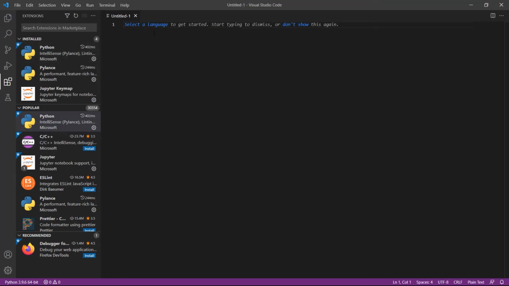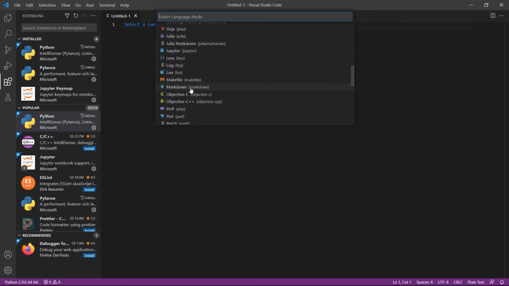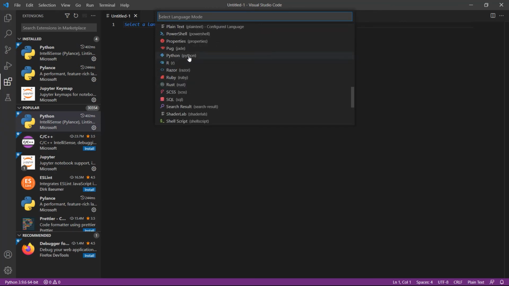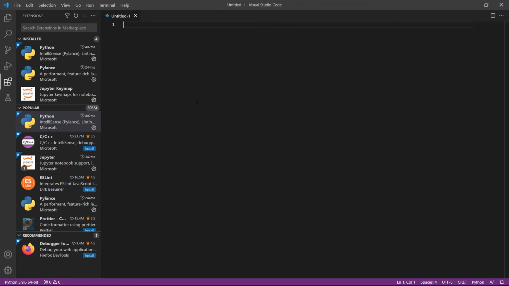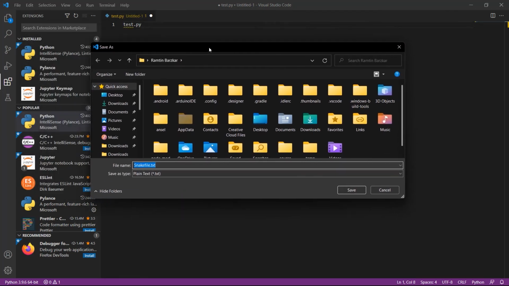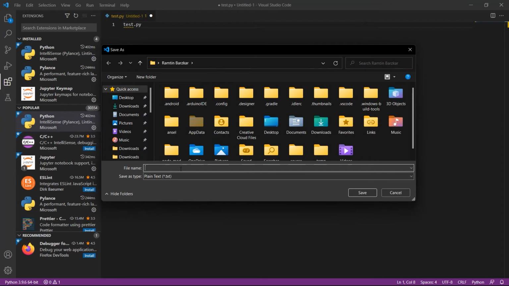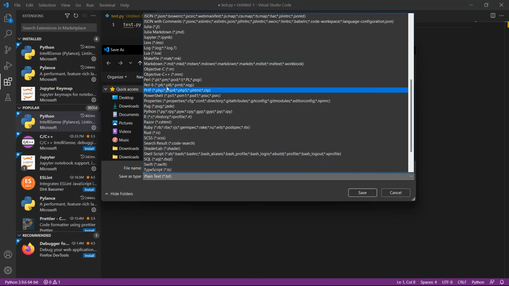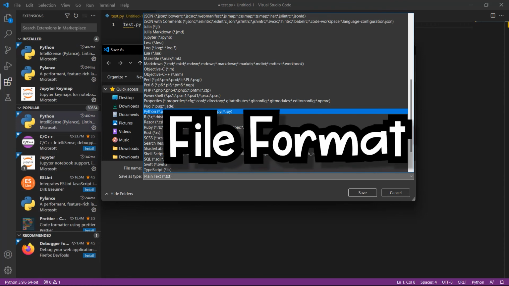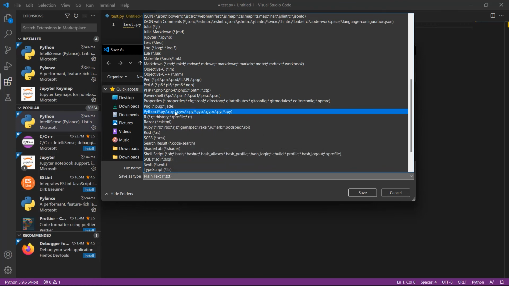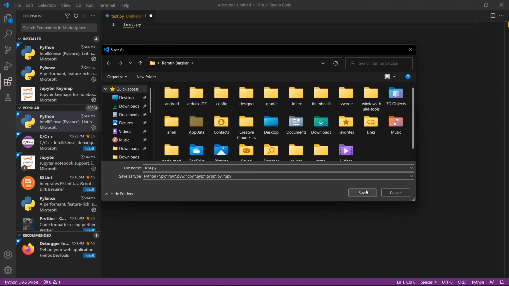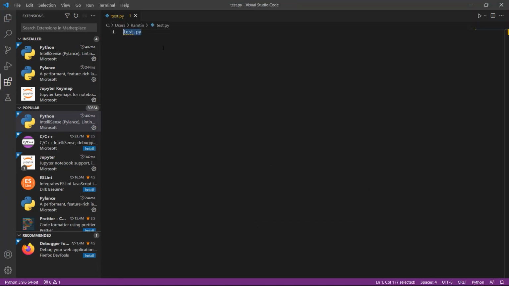It asks you to select the language. For example, here in the list I choose Python, and then the file name test.py, and then you need to save it. I save in the default location, for example test.py, and here you need to choose a suffix for the file. The suffix is .py, which means Python file, and again save, and this is your Python file.